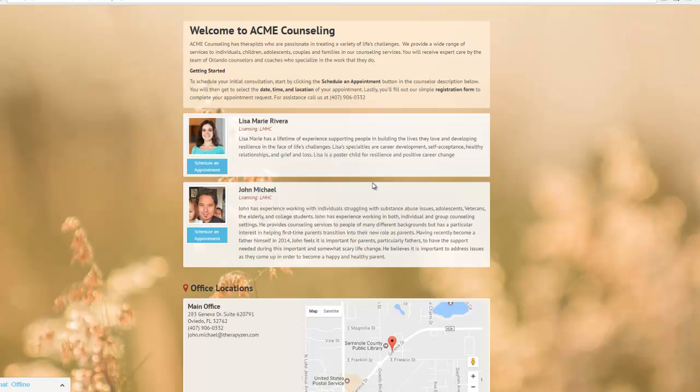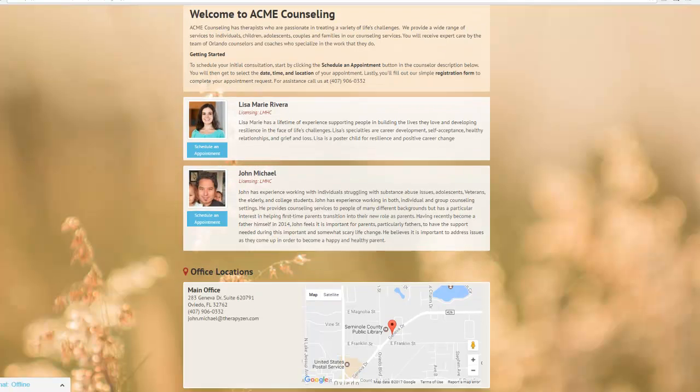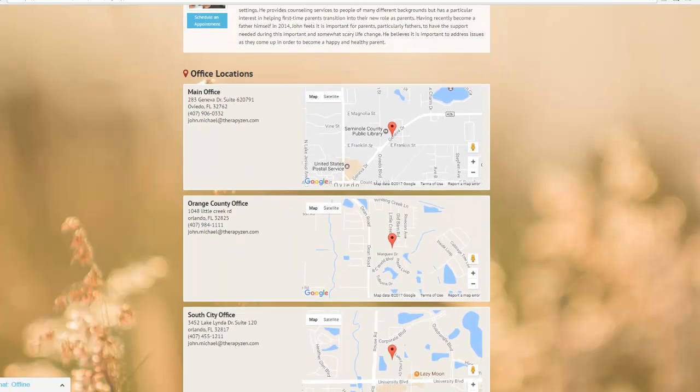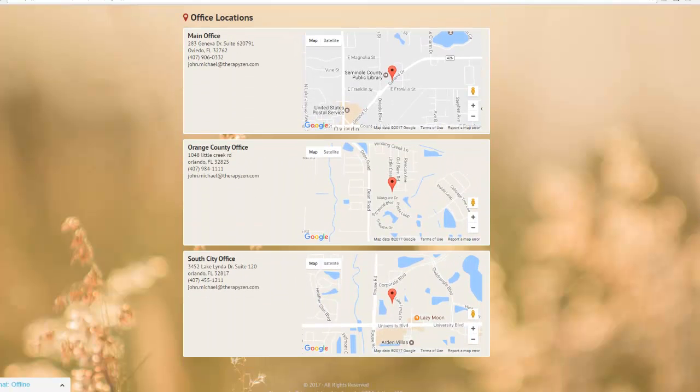But before we do that, if I scroll a little further down the page, you'll also notice that any locations that we have set up in Therapyzen are displayed on this page as well, just so the client can get an understanding of where they might want to schedule an appointment based off a location that might be a better fit for them. Each of the locations gives the address, contact information, and a nice map over here on the right side, which they can get directions using as well.